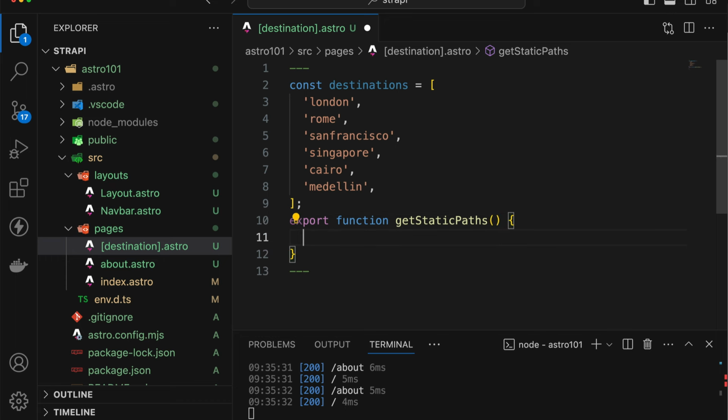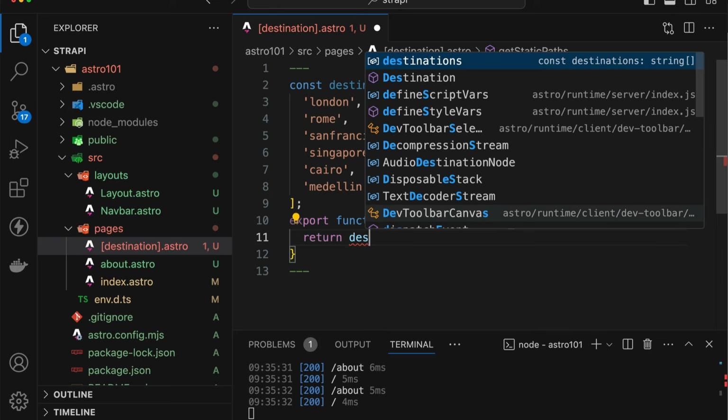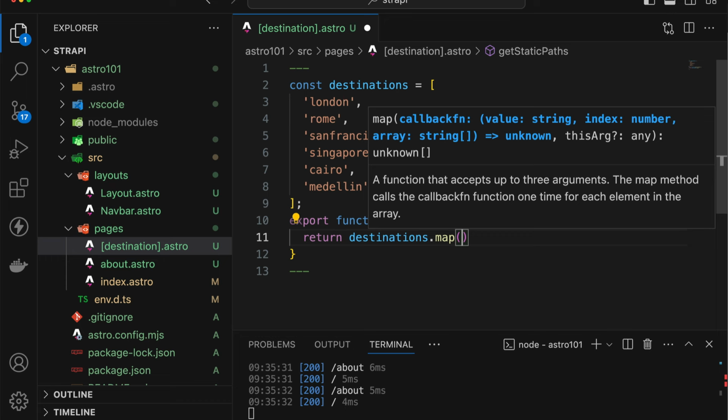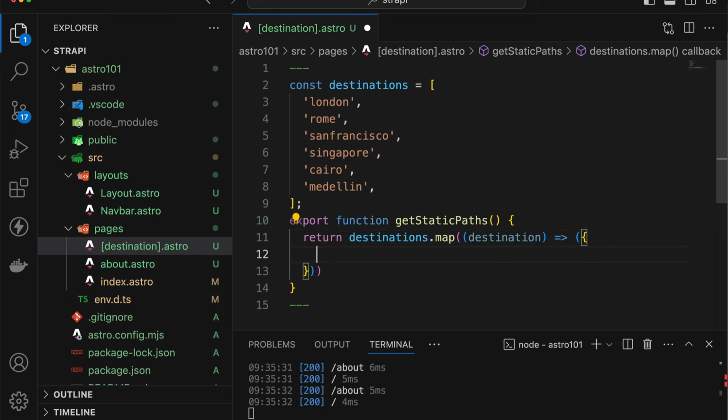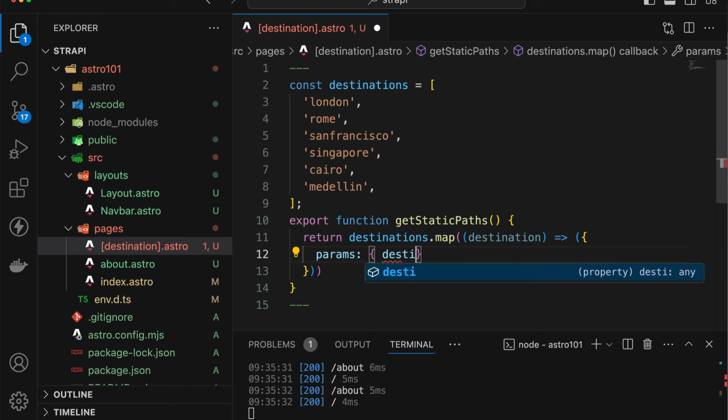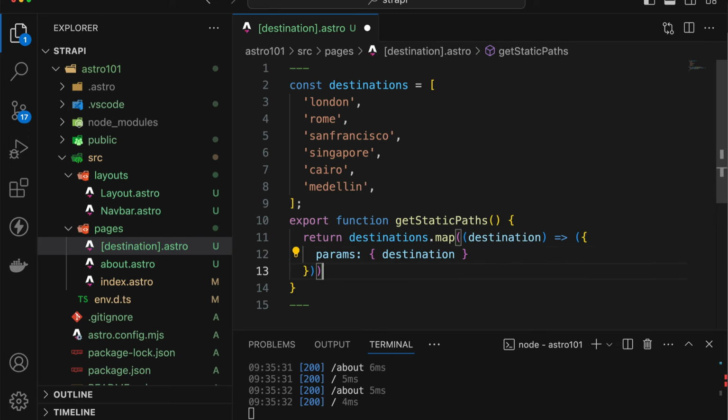And inside this particular function, we are going to be returning something that must adhere to a format. And the format is that we need to return an object that has a params property. So what I'm going to do, we're going to take the destinations array, we're going to iterate through that, and for each destination inside that array, we are going to be returning an object where we have a params property, and the params property is just going to be the destination itself.